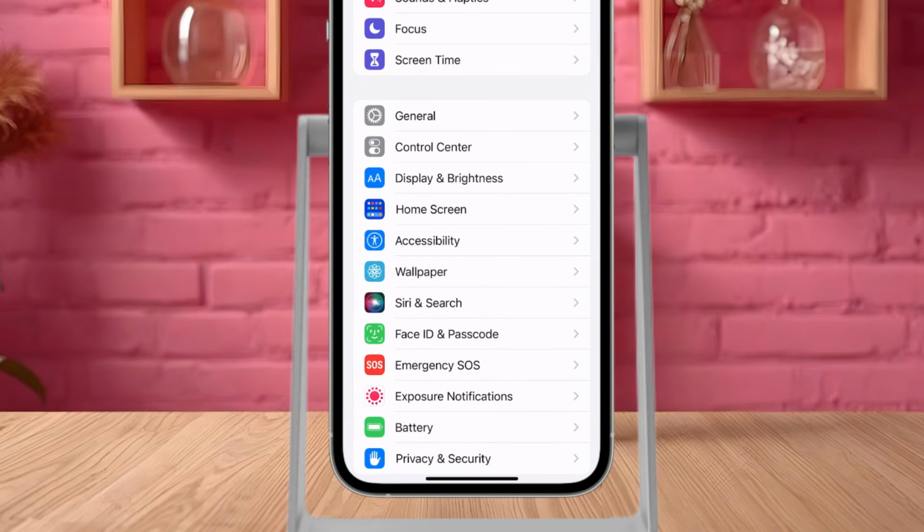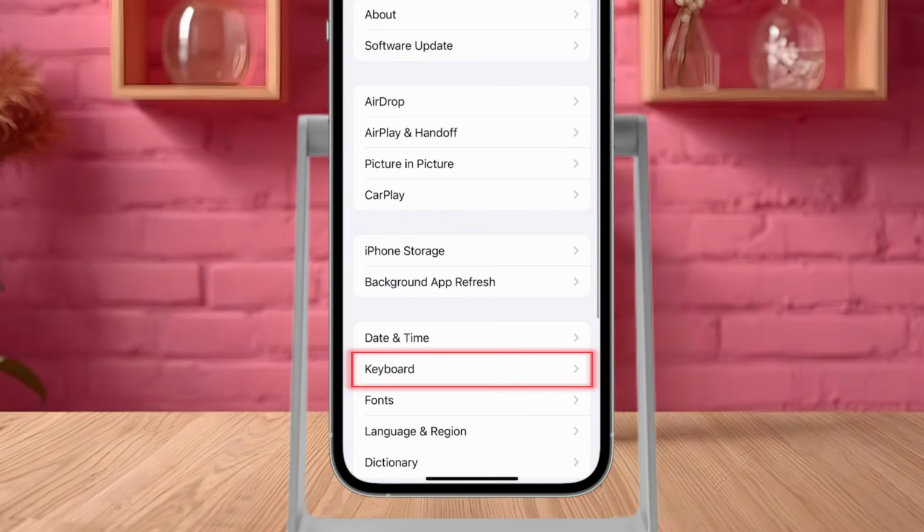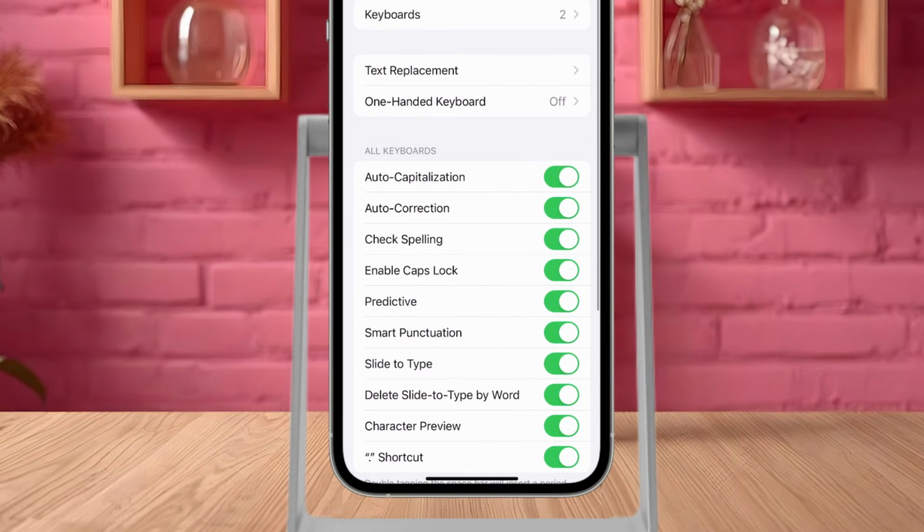Go back to Settings, tap General, then tap Keyboard. Here, you can turn off Predictive if you don't want your iPhone to show word suggestions while you type. You can also turn off Auto Correction if you don't want your iPhone to automatically change words as you type.